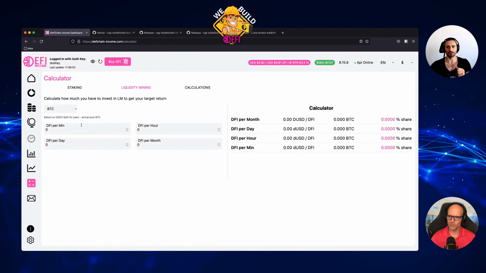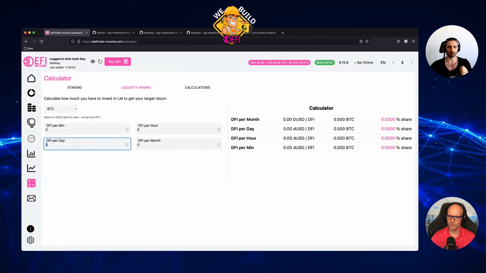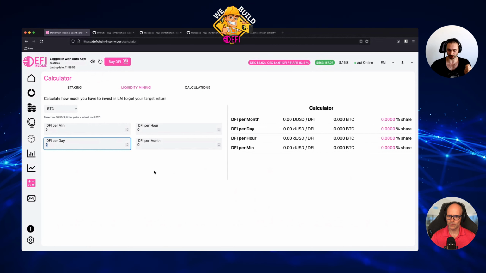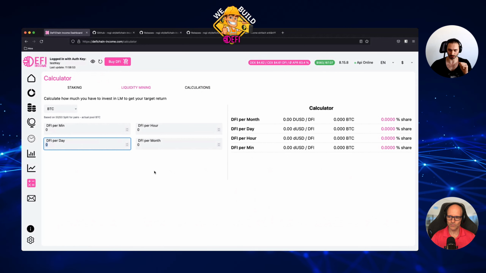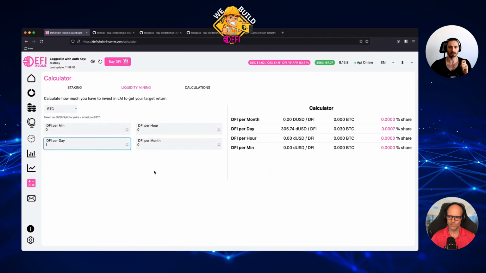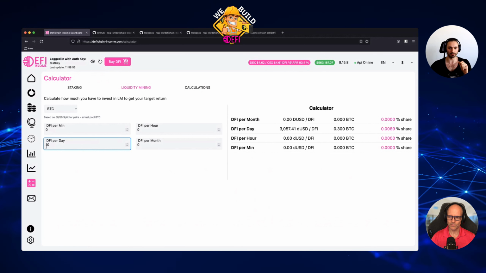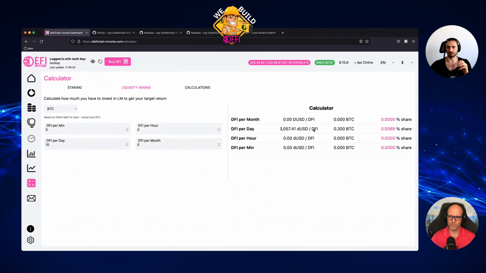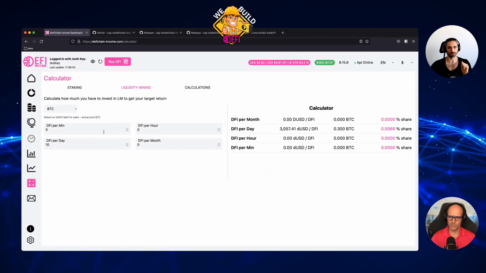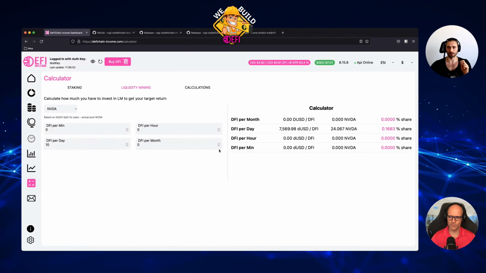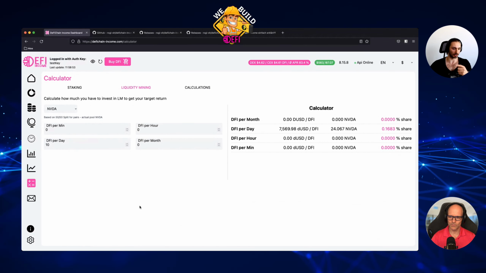Next view is a calculator. Here you can calculate how much currency you have to have in a pool to reach an income. Like here, if you want to have 10 DFI per day, you need 3,000 DFI and 0.3 BTC, for example. So if you choose the pool you want to go in, it updates automatically.